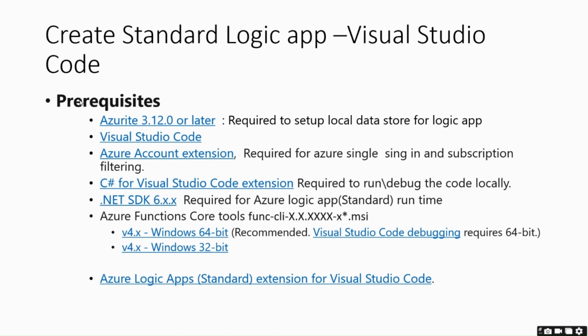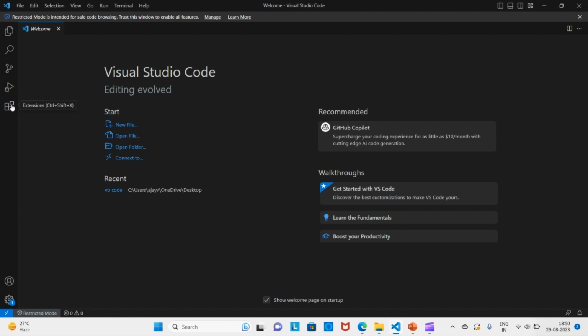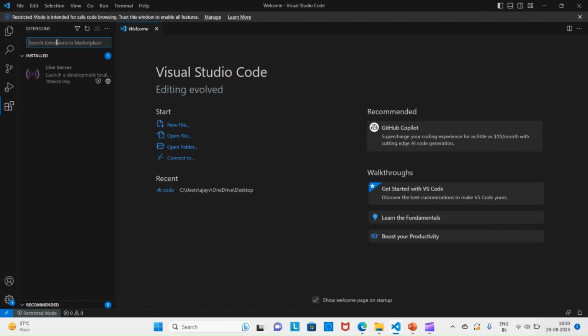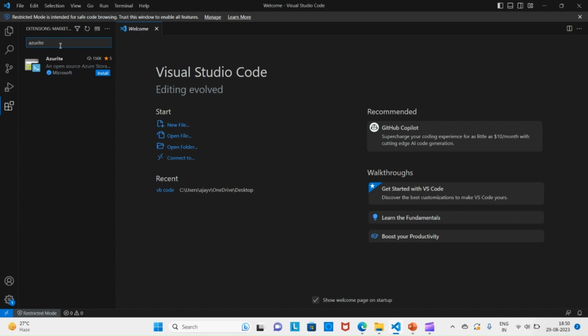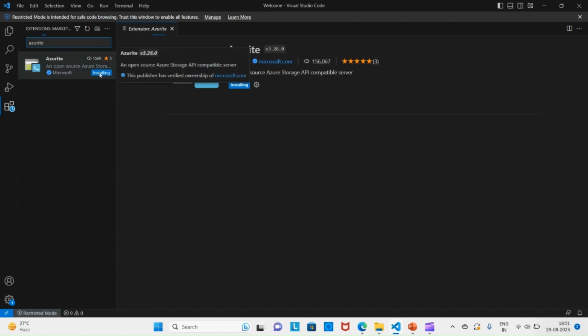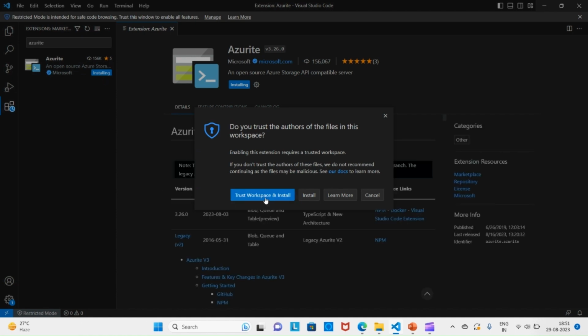Let's flip to Visual Studio Code. Here, this is the extension option. If you go here and type Azurite, the first one, Azurite, is the one you have to install. Just click on install, trust the workspace and install.